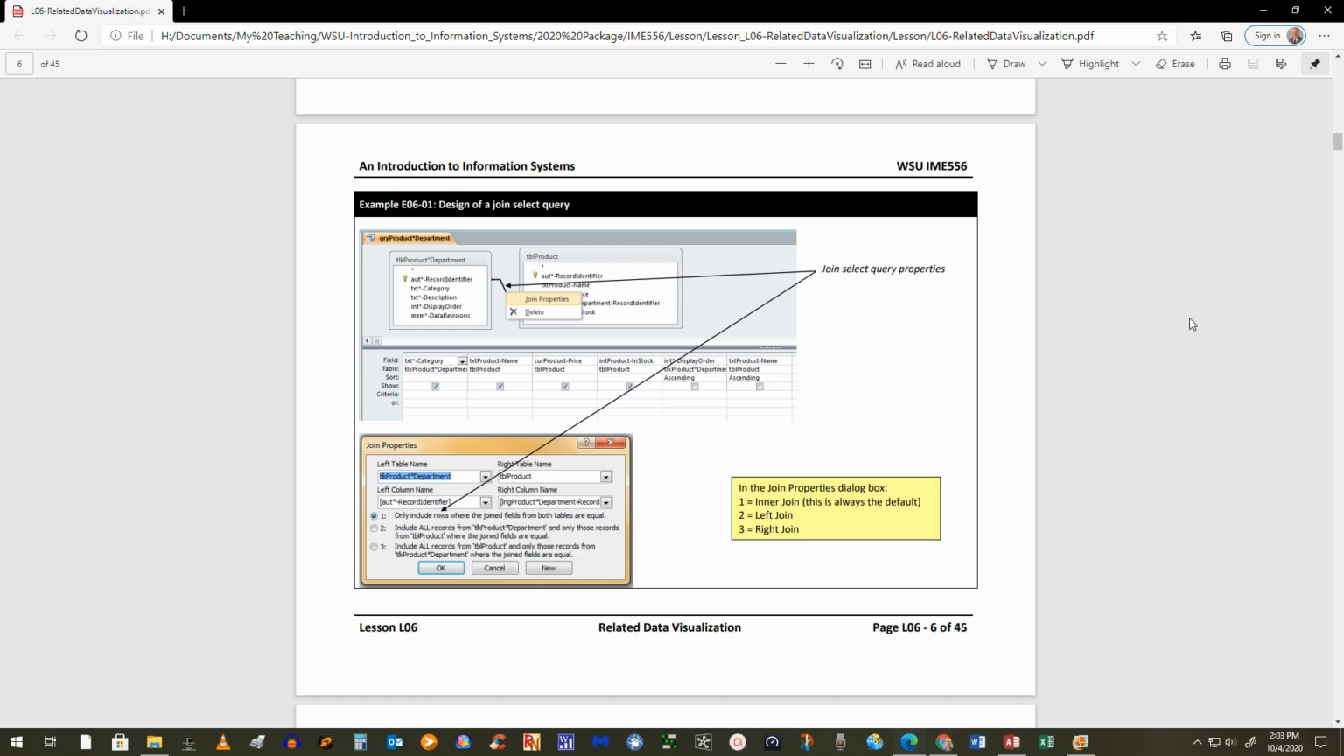So anyway, in this example right here, E0601, a design of what we call a join select query. Truthfully, there's not any difference between a join select and a select, other than in a join select you're going to set the join property. Now, by default, all queries will automatically come up as what's called an inner join.